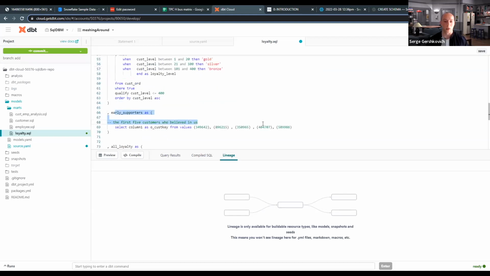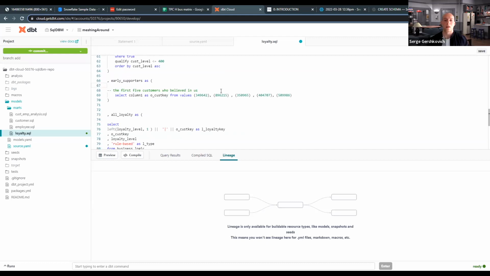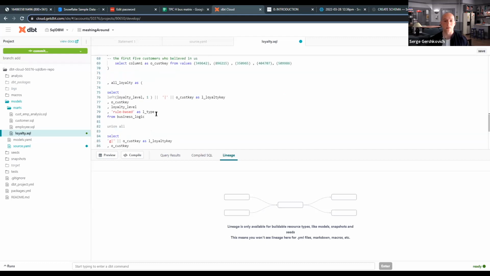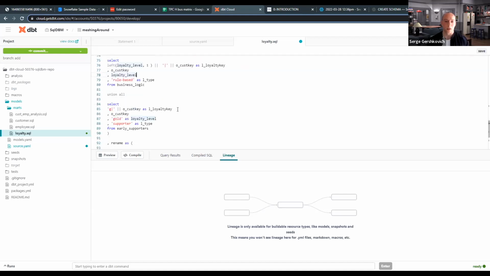And don't forget about the early supporters, which are hand-defined values that we remember since they were our early customers and we don't want to forget them. So give these guys gold status regardless of how much they contribute. The final loyalty program is just a union between the rule-based set and the early supporters. And the loyalty key is just the first letter of their loyalty level and their customer key. So it's very easy to keep track of.